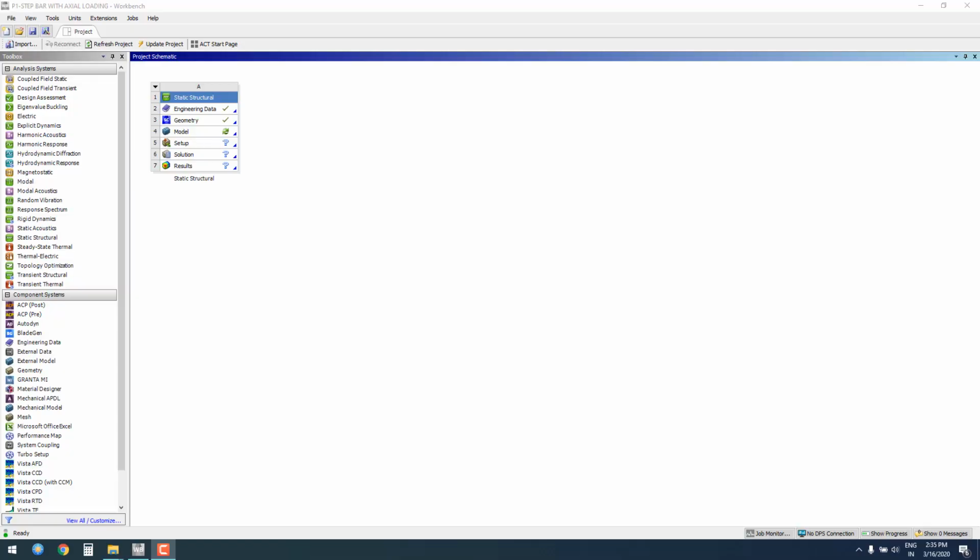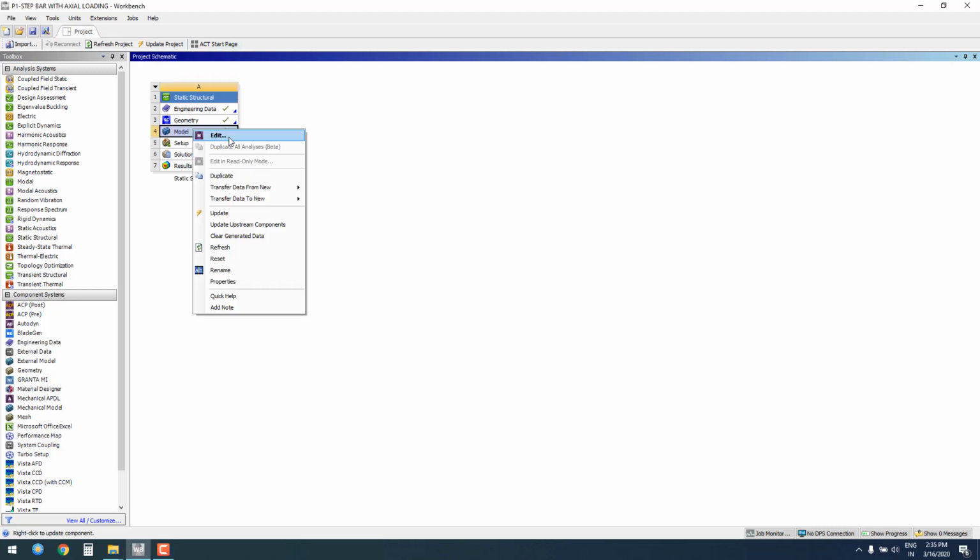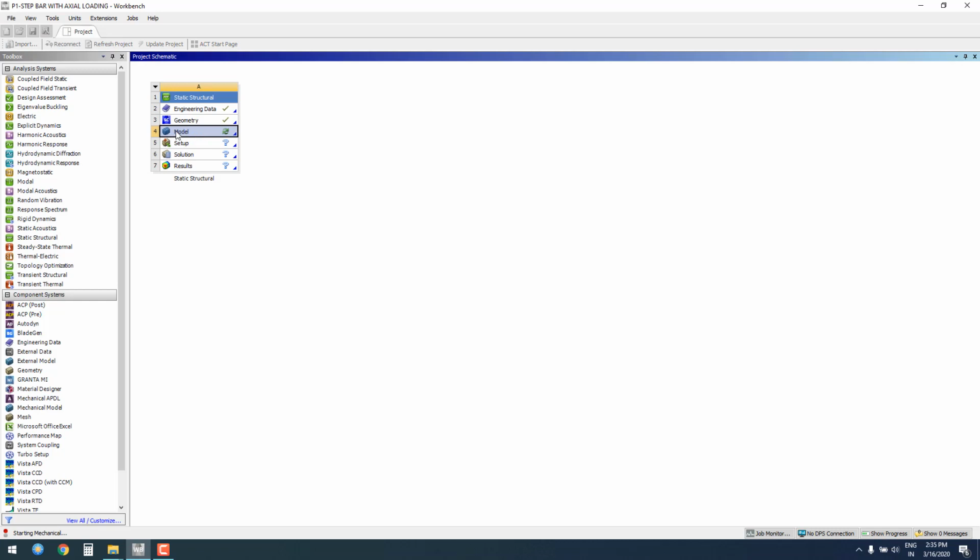So in the last session we have seen what meshing is. Now in this session we are actually going to do meshing. For that we'll double click on a model cell in the analysis block, or we can right click and say edit. A mechanical GUI will open up. In addition to mesh, the rest of the analysis will be done in the mechanical application only.